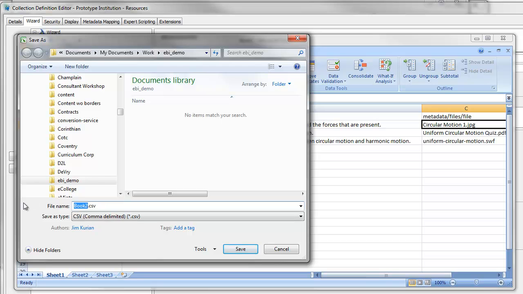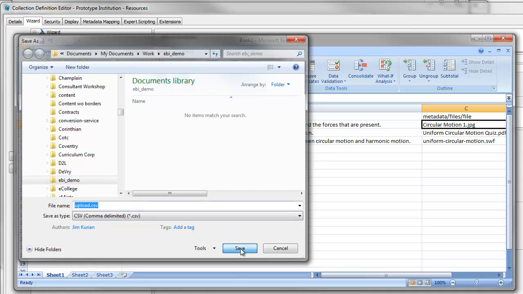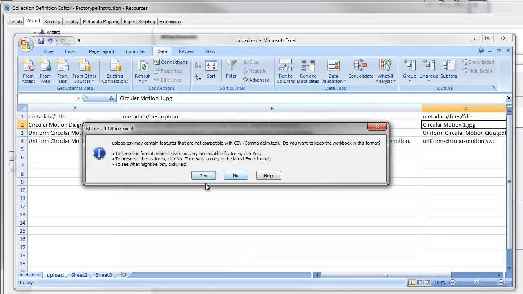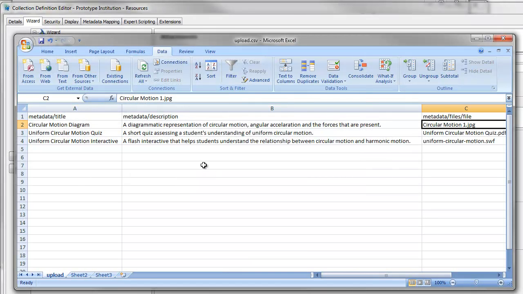I can give it whatever name I like. I'm going to call it upload.csv. And in actual fact, I can save it wherever I like as well. But to keep things simple, I'm going to save it in the same folder that my attachments are, EBI_demo. So I'll save that there. There's a couple of warnings from Excel there which I can ignore.